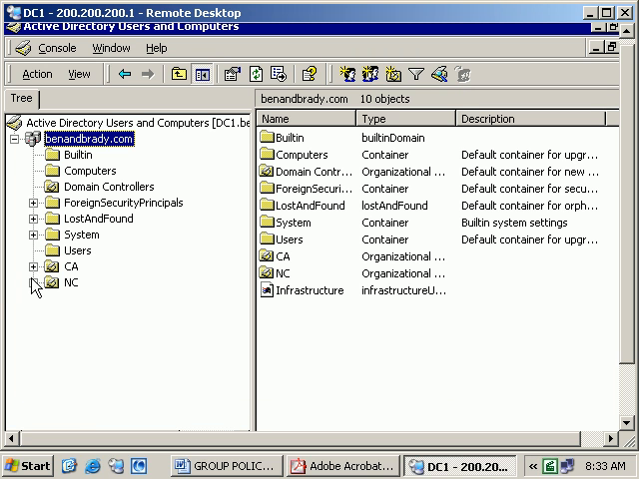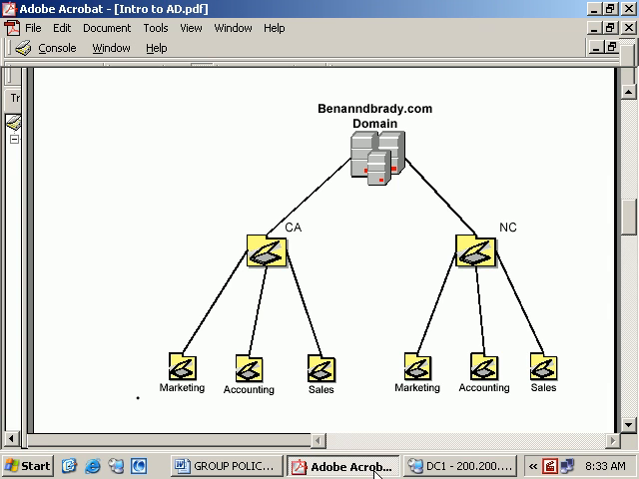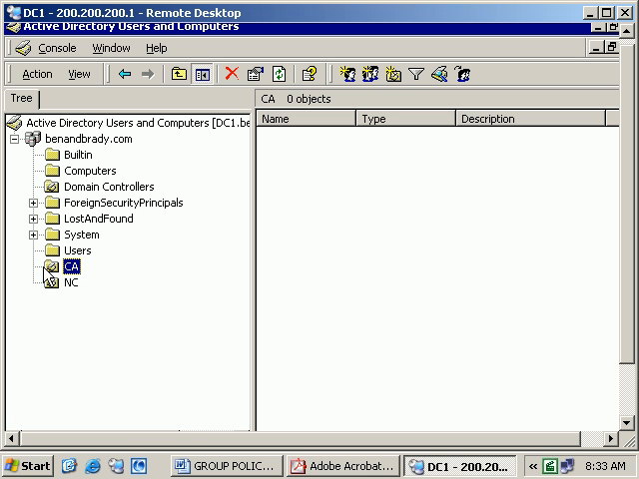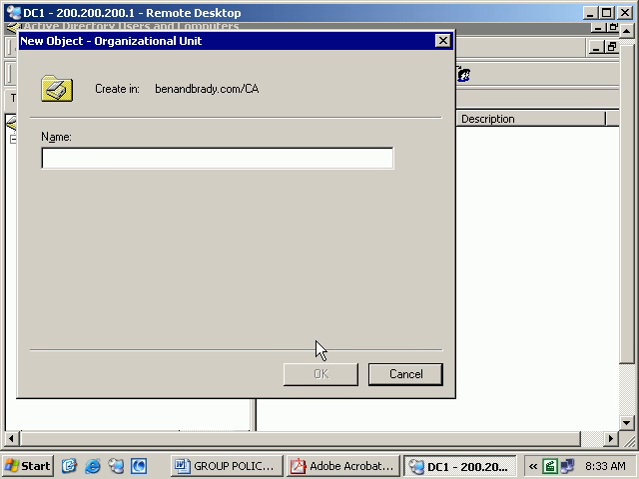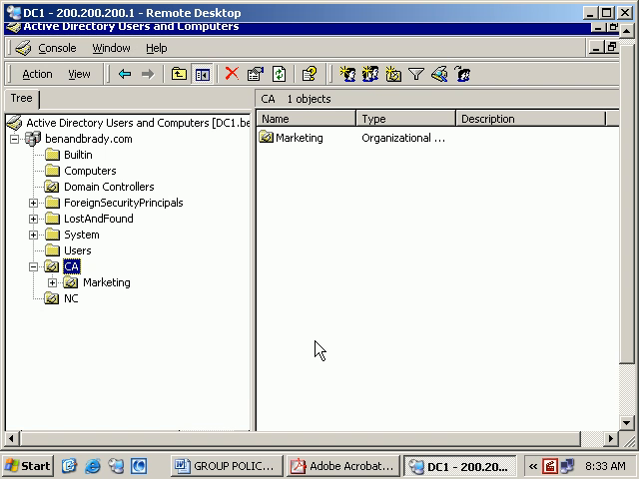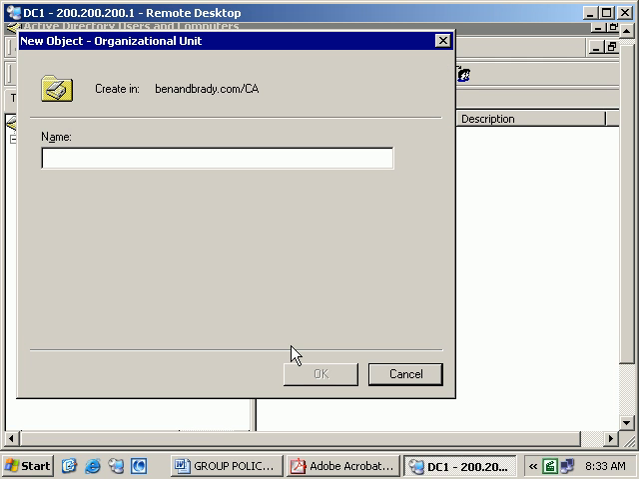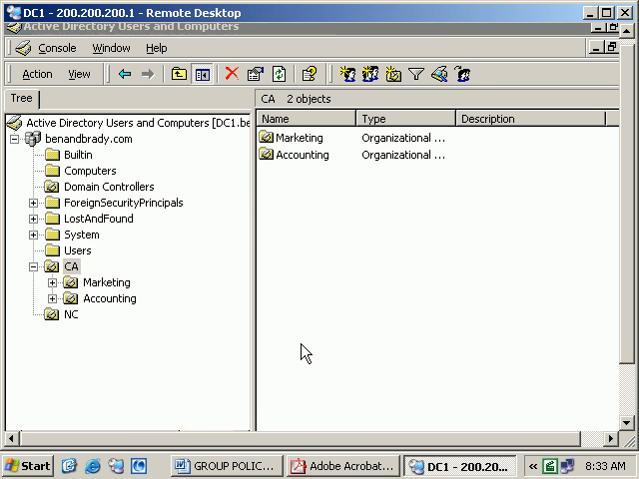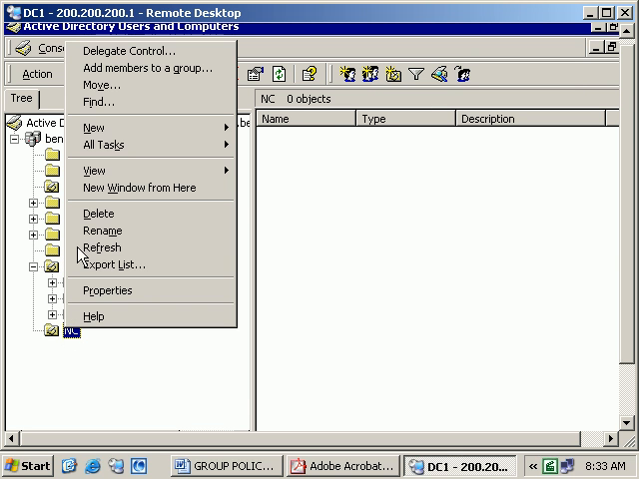Now within California, let me first select California. Within California, we saw that there are 3 OUs: marketing, accounting, and sales. So I'm going to select California and then quickly create 3 OUs. First one is marketing, accounting, and then the third one would be sales. We'll do the same thing under North Carolina very quickly.